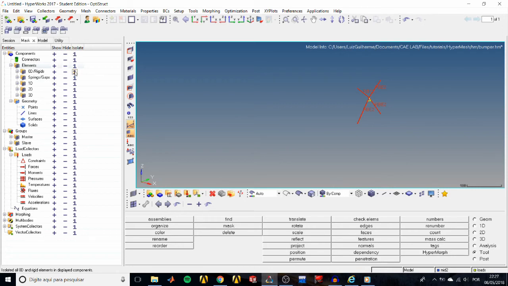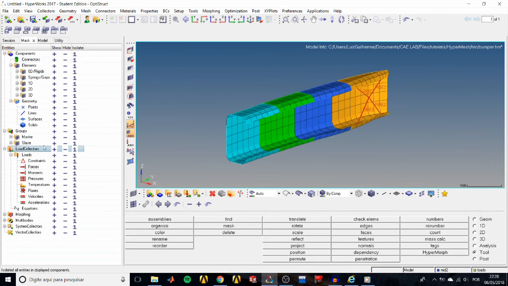And that's because Isolate only deals with the top level of each list. So if we isolate something in the components list, it doesn't change anything in the load collectors list, for example. But if you isolate the top level itself, then it masks the other lists. Like if we try to isolate components, it masks our constraints and everything else.